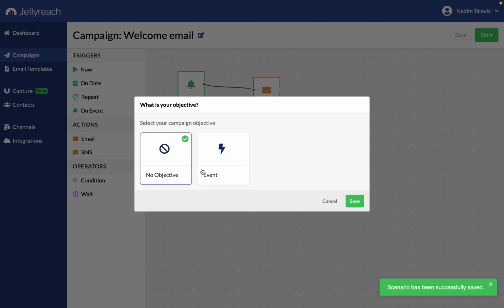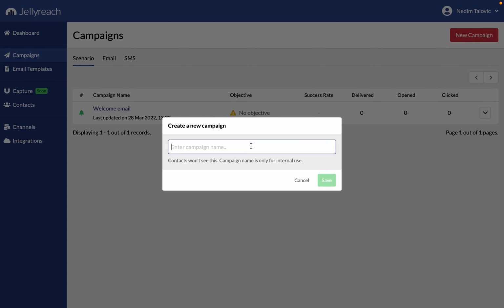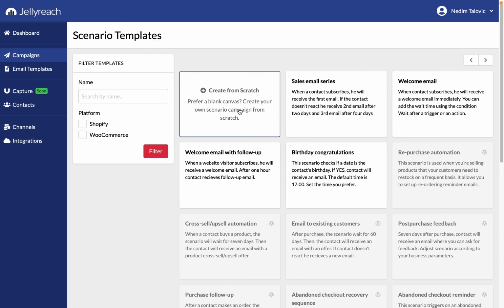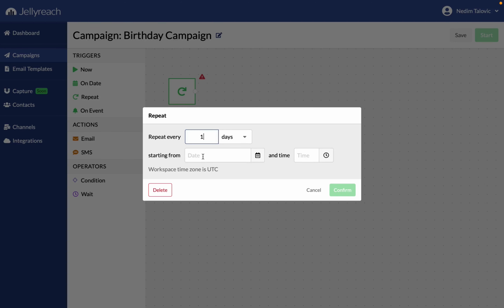If you want, you can select the objective for tracking the performance. You can see that the scenario has successfully started. Let's create one more scenario. This time it will be a birthday message. For this scenario, I need to use the trigger repeat. Double click on it to set the starting time and frequency. I want this scenario to execute every day at noon starting from today.